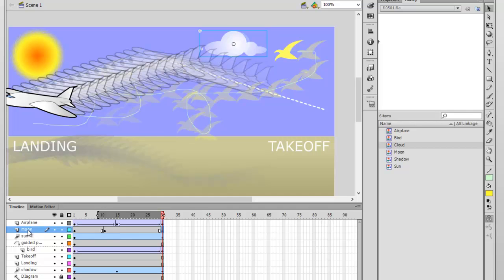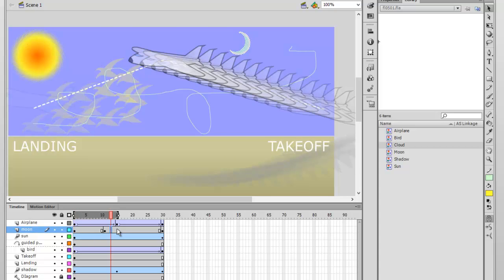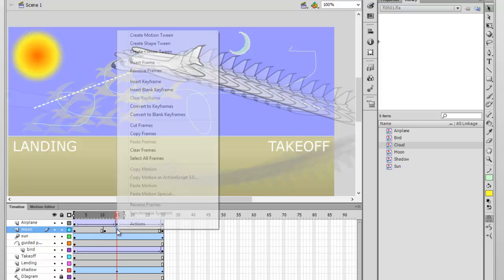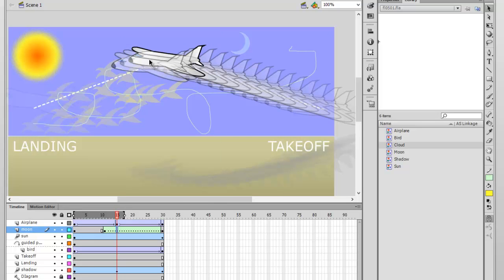So in this case, we don't want to tween the whole layer because, if you recall, back at frame 1, that moon is still a symboled object. It's not been broken down to a shape, so a shape tween actually wouldn't work here. But I do want the shape tween to take place between, as I said, frame 11 and frame 30. So I'm going to right click inside of here and choose Create Shape Tween.